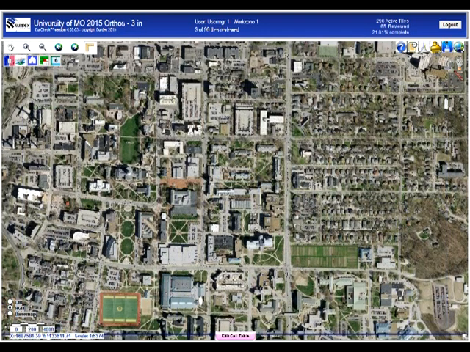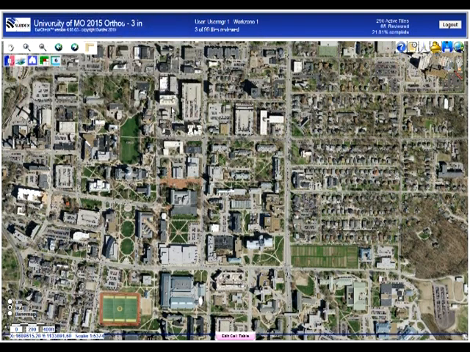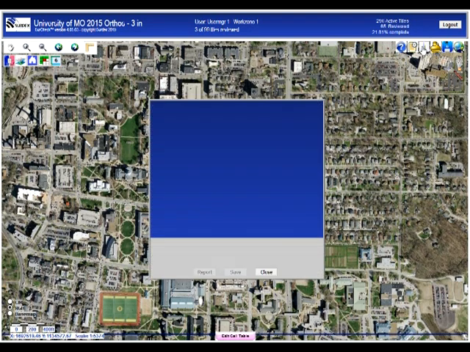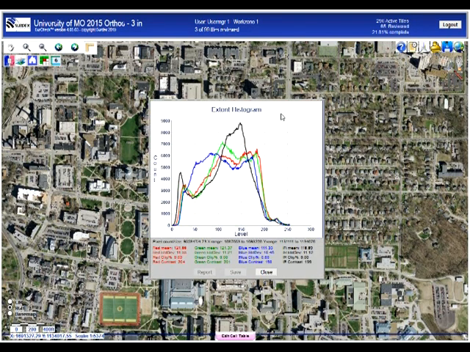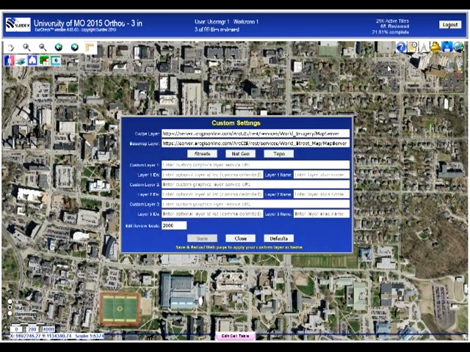A few other features worth noting. You can do a Windows print at any time. If you select histogram, you'll get a 3 or 4 band histogram display for the imagery in the current window. Each user can customize their own experience, changing the source for a swipe layer, choose their own base map source, or select one of 3 standard base maps.